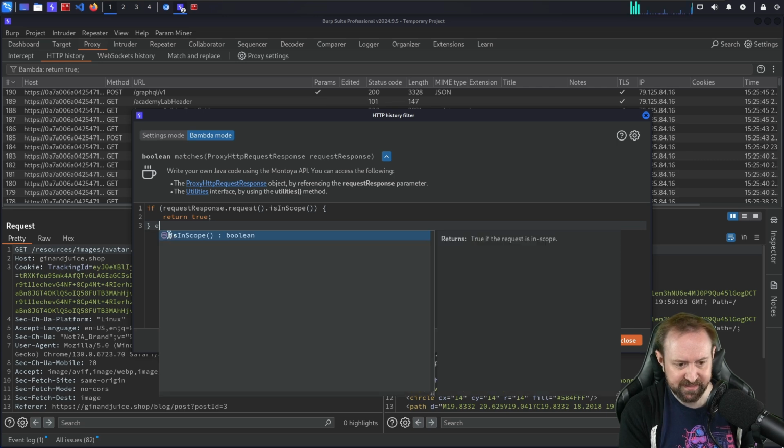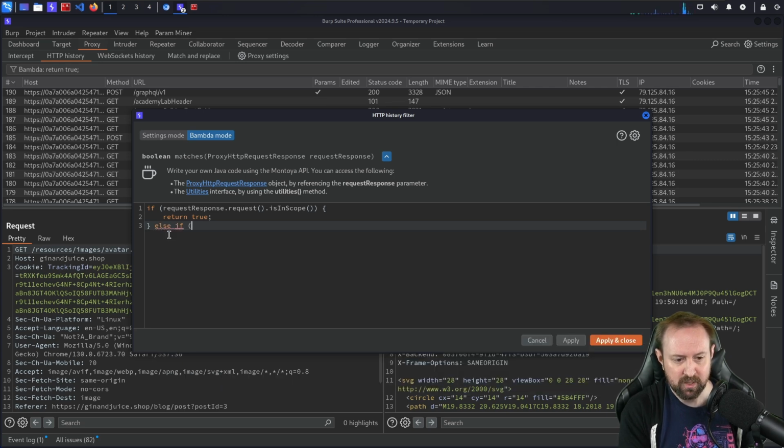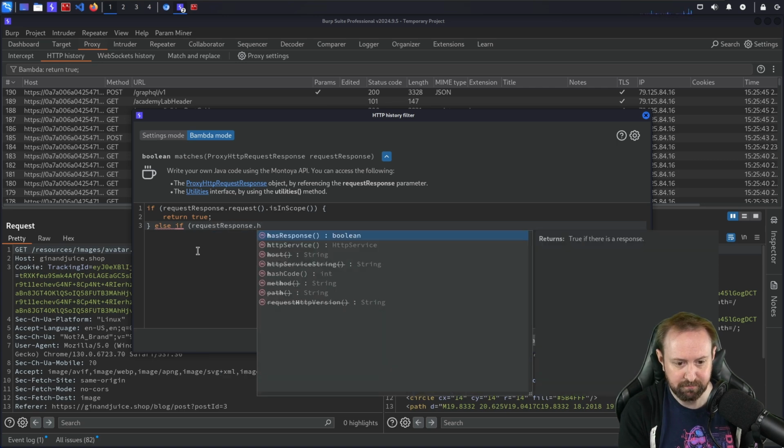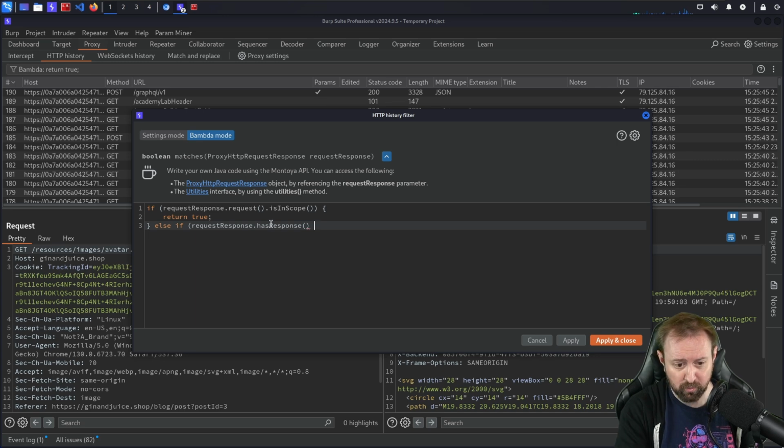And so now what we can do is we can say else if. We want to deal with requests that, let's say, have a response that matches some kind of MIME type. So Burp has this MIME type, you can actually see it here, and there's actually a script MIME type that we can use, which is kind of cool. So the first thing we want to do is actually check if the request response object has a response, because sometimes there won't be a response. If Burp sends a request and the server times out, there won't be a response. So we want to do request response.has response. That's just a function which returns true or false, whether or not the request response actually has a response.